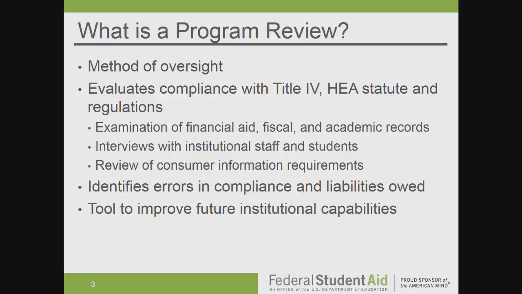We also look at consumer information. You know, that's a top priority for the department right now, so we also review all of consumer information. The program review process may involve suggesting corrective actions that may help improve future institutional compliance.